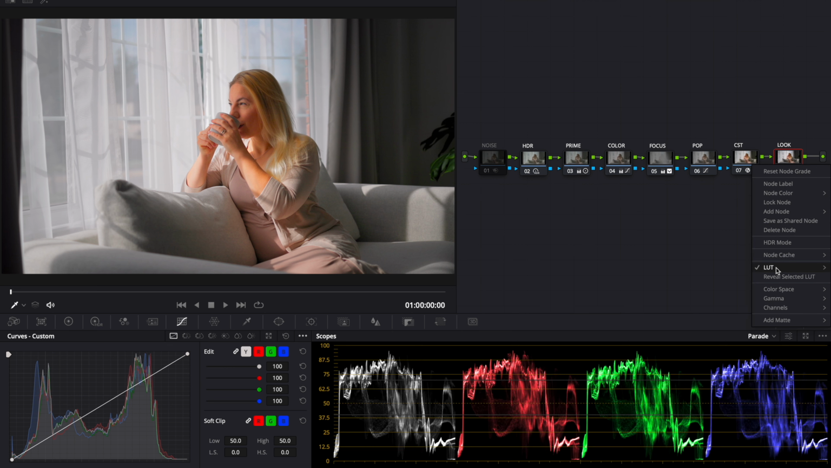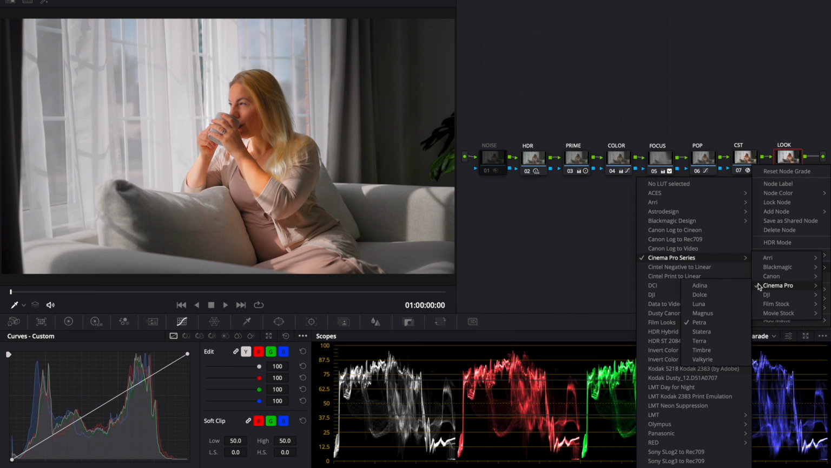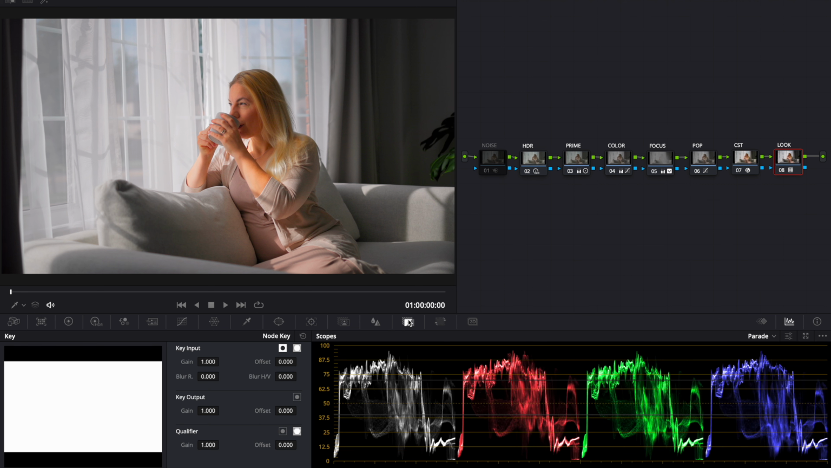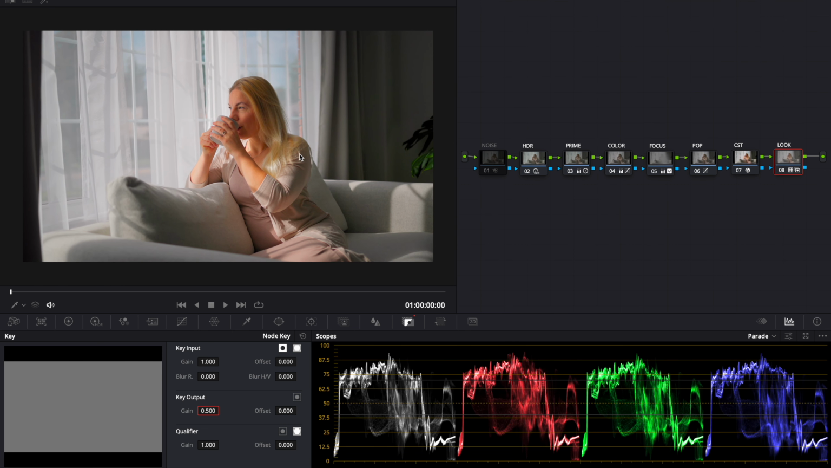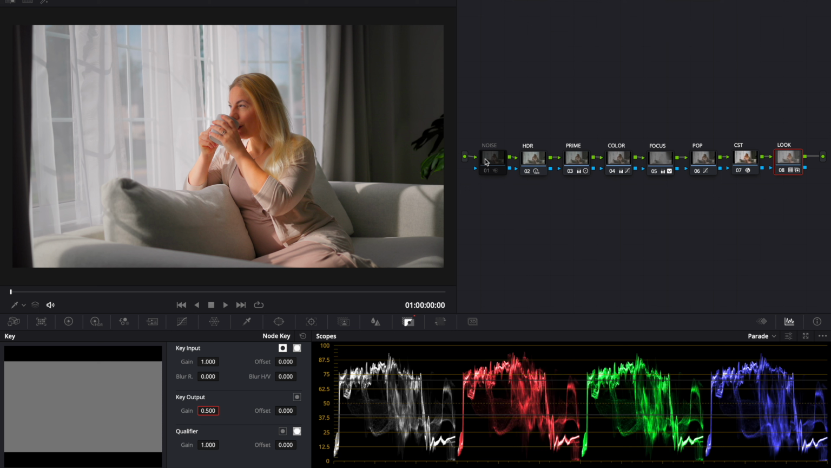And this is from my Cinema Pro series, Petra. Now it is a little too strong and a little like too much monochrome happening. I do want some color, so I'm gonna bring it down to like 0.5. Before and after, it's super subtle. And then once all that was done, I added some noise reduction.